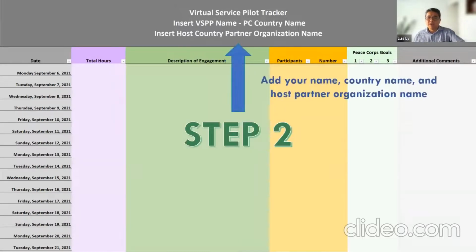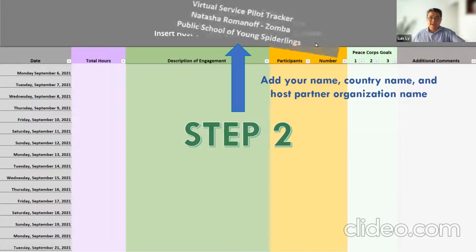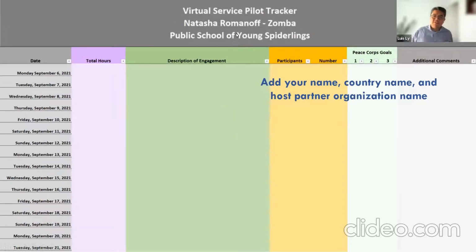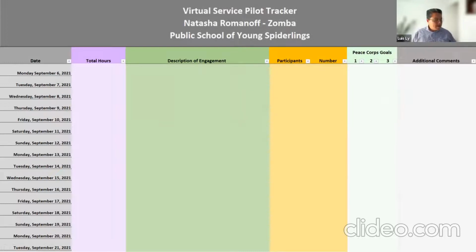The second step is to add your name at the top of the page. You also put the country name, in this case Peru, and then the name of your host country partner organization. So this is an example. We're going to use the example of Natasha Romanov in Zomba, a fictitious country, and then the public school of Jans Weiderlings.